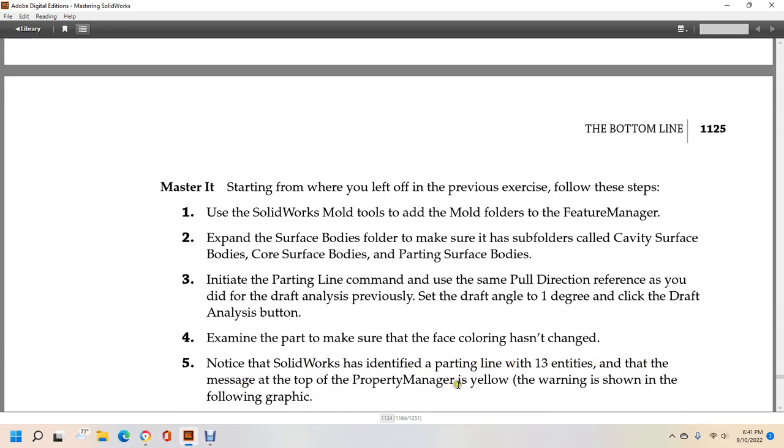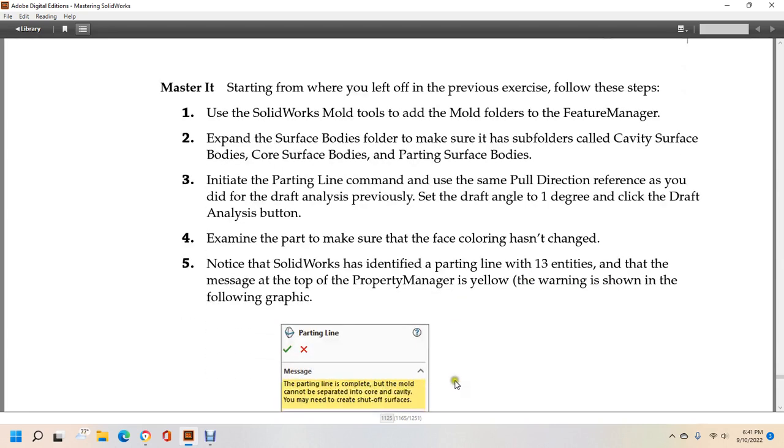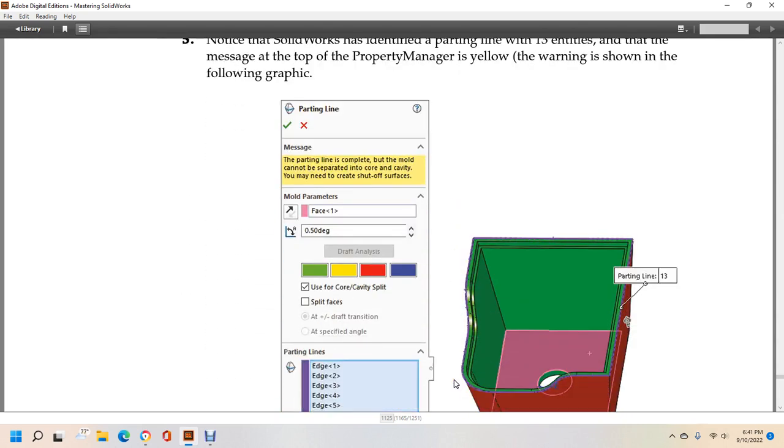The message at the top of the PropertyManager is yellow. The warning is shown in the following graphic. Parting line is complete, but the mold cannot be separated into a core and cavity. You may need to create shut-off surfaces.